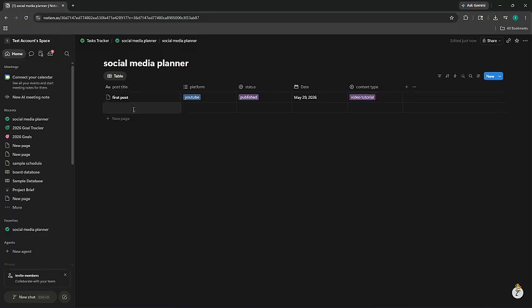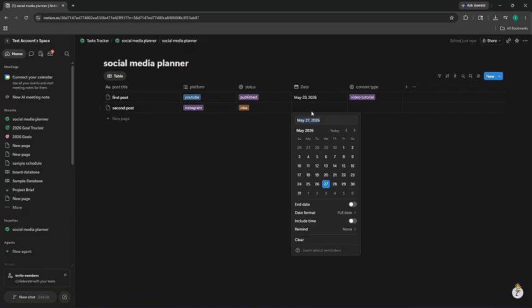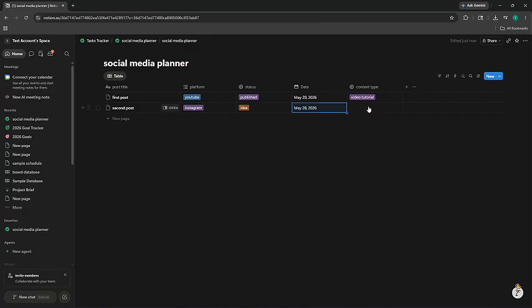Use filters to organize posts by platform. Create filtered views for Instagram, Facebook, TikTok, or LinkedIn so you can focus on one channel at a time without clutter. Save these views for quick access.